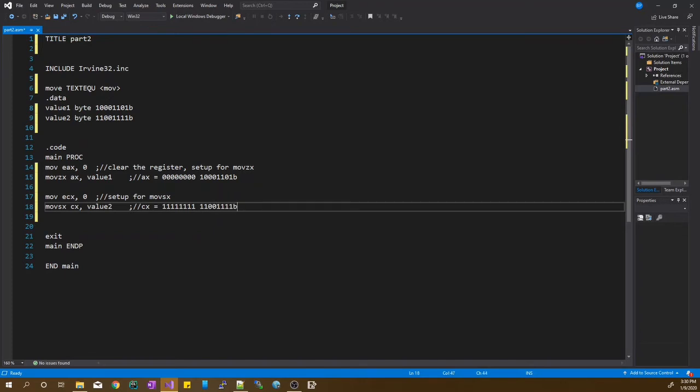So basically it just extends the sign. The second value, value2, starts off with a 1. So the sign is automatically 1, right? So it's going to sign extend that. It's automatically going to associate that first number with the sign and extend that all the way up to 16 or 32 bits.